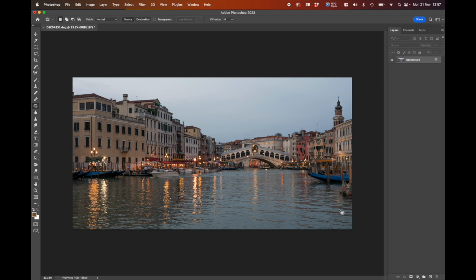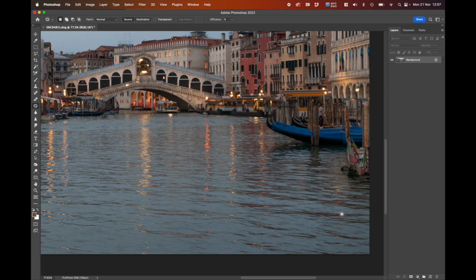So that's much better. Now if I zoom in a little bit by holding down the Option key, you can still see there's a line. So what we can do is we can take the spot healing tool, make the brush reasonably big, and just paint over that line. And what it will do is it will try to blend those two together. So you can do a couple of passes if it's not working particularly well, and it will try to blend those edges together.